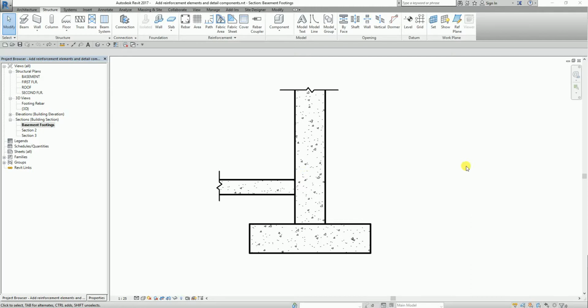So for today's topic, it's a continuation in my Revit structure lesson in creating detailing in our model. I'm going to teach you how to add reinforcement elements and detail components. In this exercise, I'm going to add 3D reinforcement elements and 2D reinforcement detail components to a concrete section.